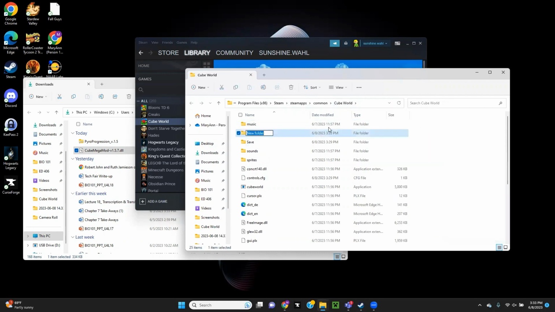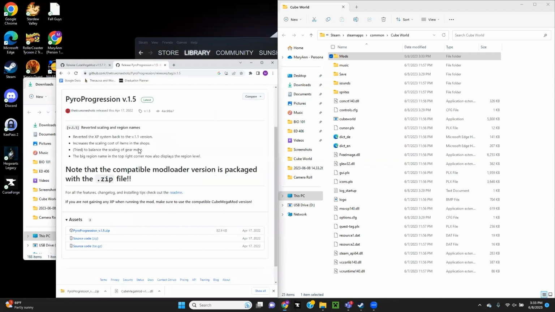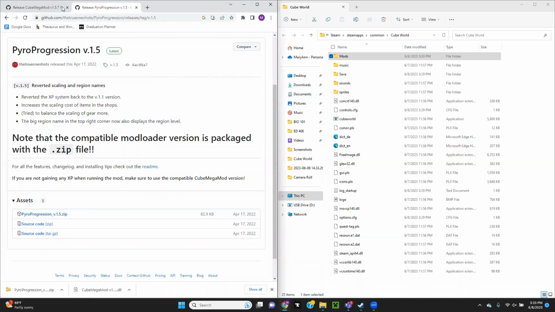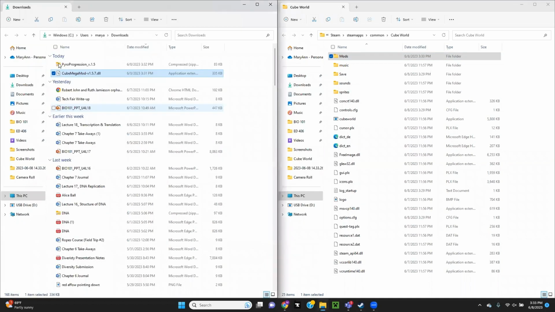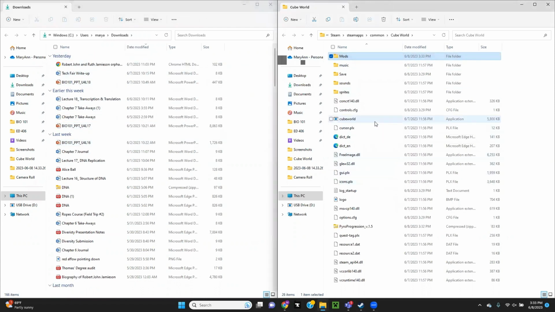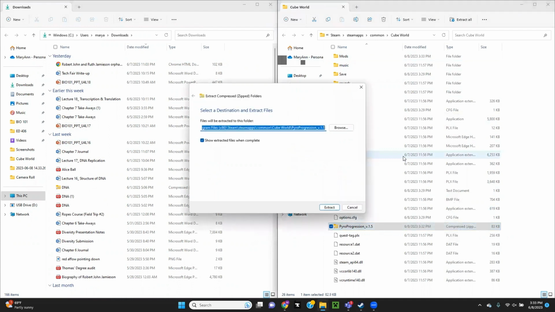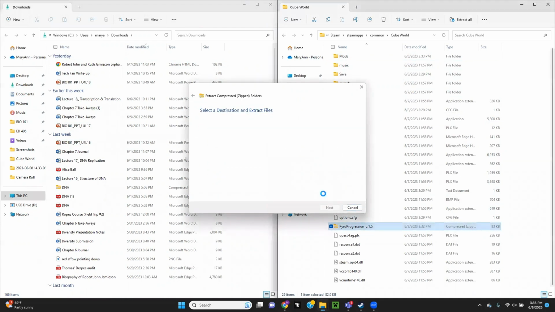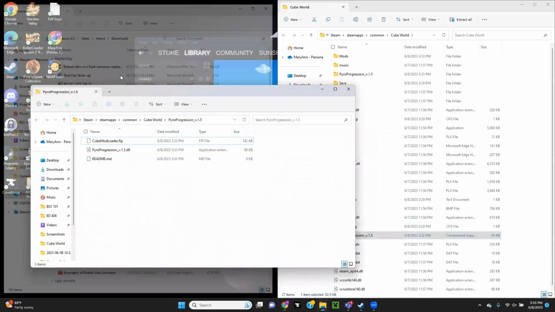So you right click, you add a new folder, and you just name it mods. Okay, you drag it over here. We're just going to do half and half screen. You don't have to do this. This is just for ease of use on my part. So we'll start with the Cube Mega mod. We'll just drag that right into the mods folder as it is. We'll take the progression, Pyro Progression mod, and we'll just drag it into the main folder of the Cube World folder. And then we'll come over here. Here it is. We'll right click. We'll extract all. Hit extract, and it will bring up where it extracted all those files.